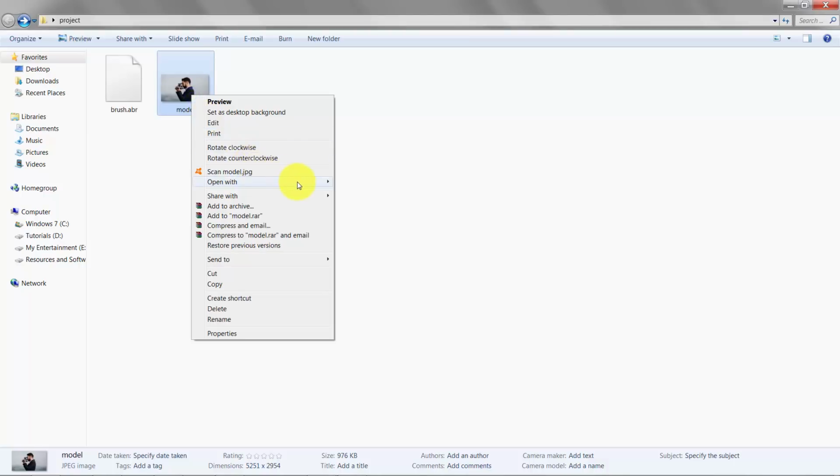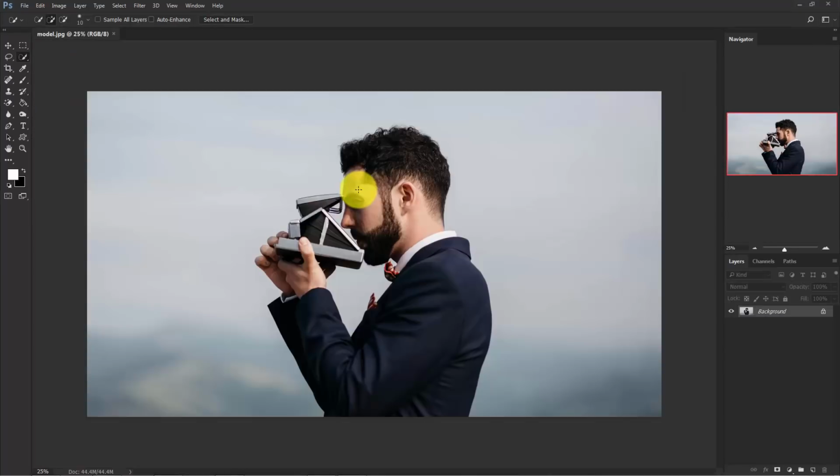Open the model image in Photoshop. Now we need to cut out the model from the background. Take quick selection tool and make a selection of the model. Take your time to make a perfect selection.